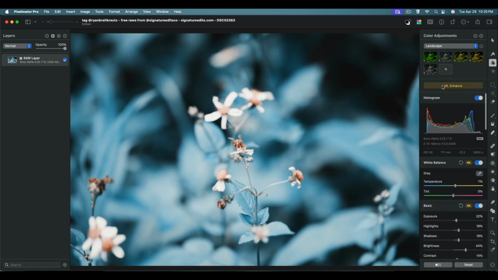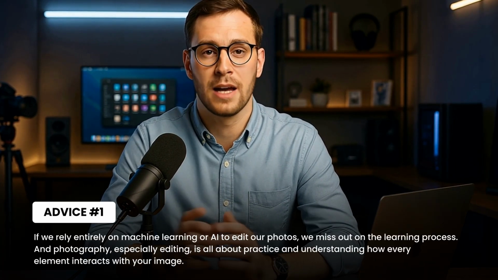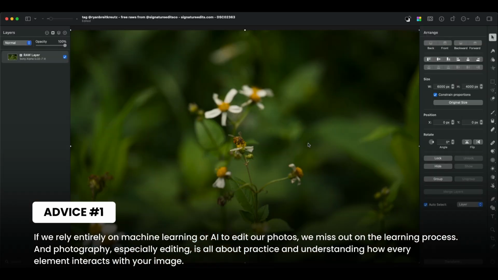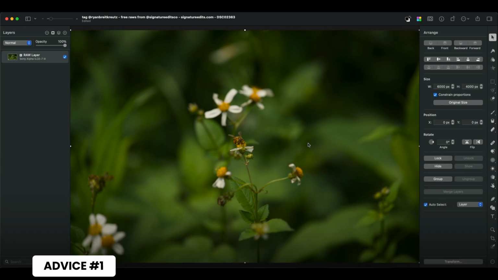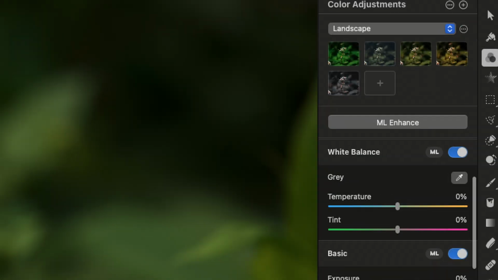While it's a great feature, especially for beginners, I personally prefer to make manual changes. Because here's the thing, if we rely entirely on machine learning or AI to edit our photos, we miss out on the learning process. And photography, especially editing, is all about practice and understanding how every element interacts with your image. As we scroll through the panel, the first tools you'll see are white balance, exposure, brightness, and contrast.